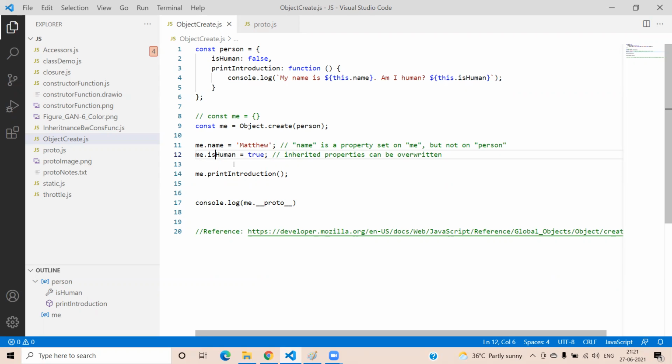Then, me.printIntroduction: if you look at me, it does not have any definition for printIntroduction, or any property called printIntroduction. But if you go to the __proto__, it will have the object called person. Under the person, you have the printIntroduction. So that's the reason we can directly call me.printIntroduction.